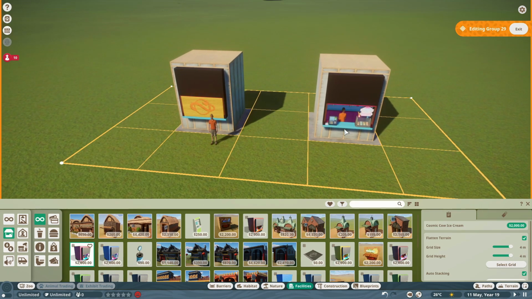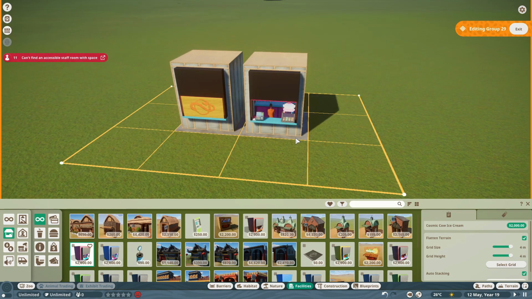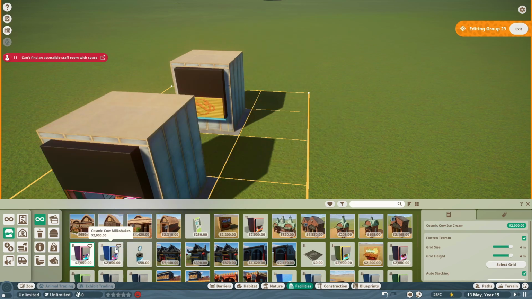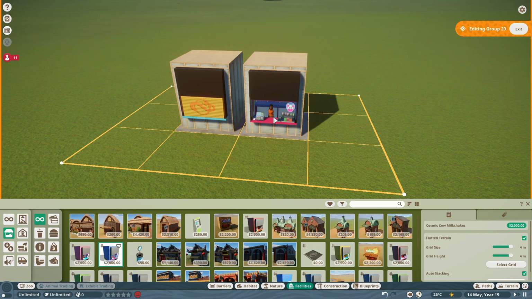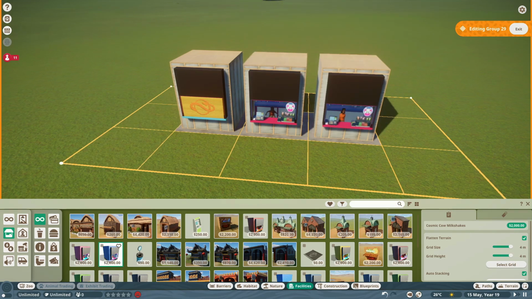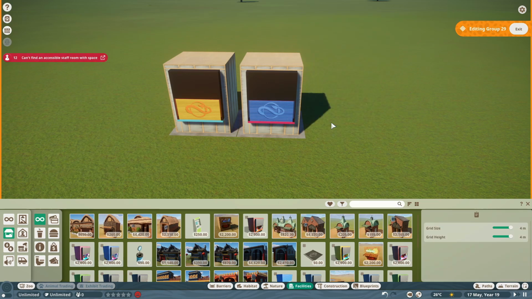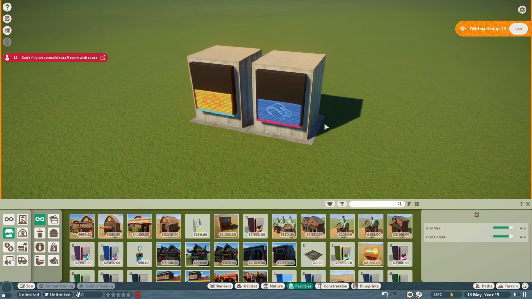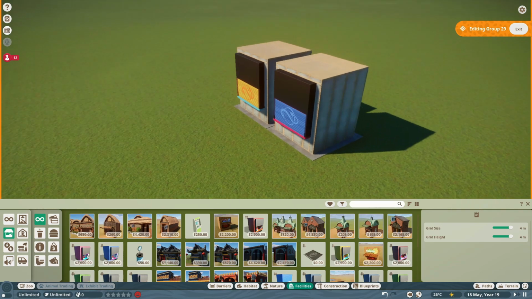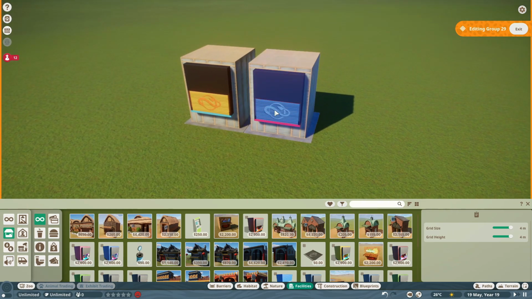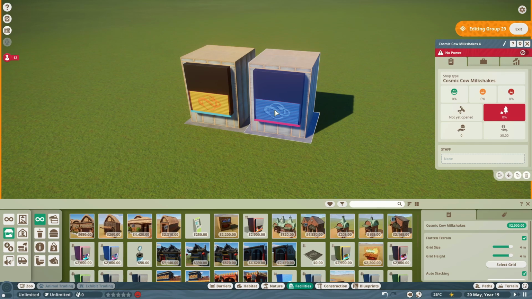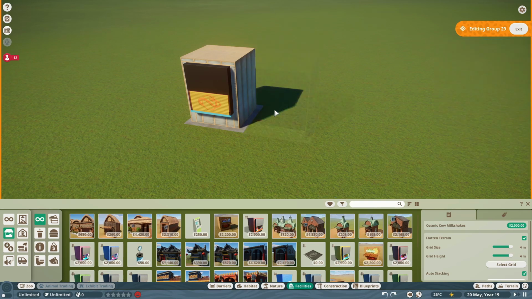Yes. There's no power, so yeah, my staff will move someplace else. And what else? Let's have some milkshakes together with the ice cream. So we'll plop that down as well. There we go. And there we go. We have our ice cream shop. So very important, by the way. If you plop these down, let's actually go back.